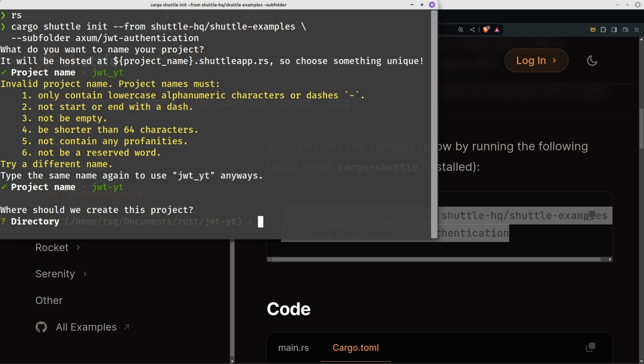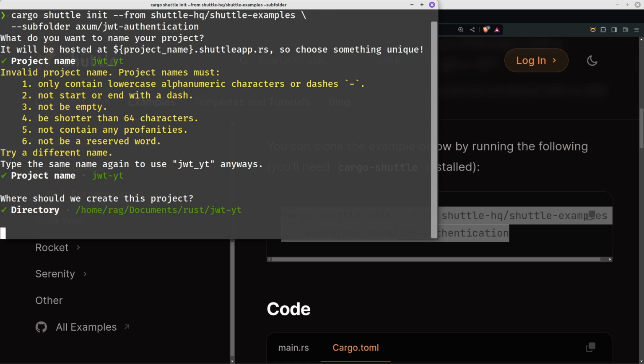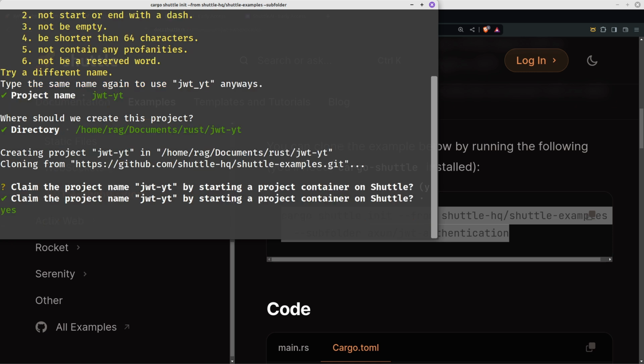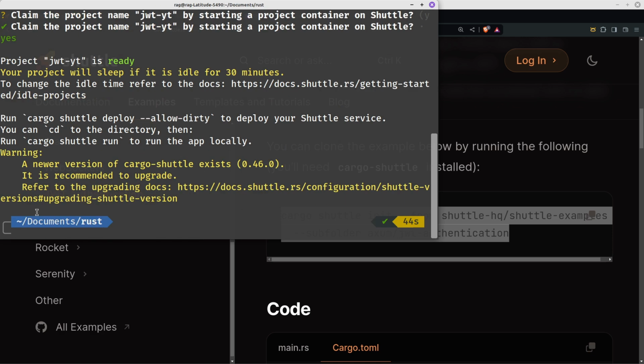Where should we create this project? Oh, sorry, that's quite grey, isn't it? Claim project name by starting a project container on Shuttle. Yes. If you like this dialogue, I did a dialoguer video recently, you can check that out. So your project will sleep if it's idle for 30 minutes.